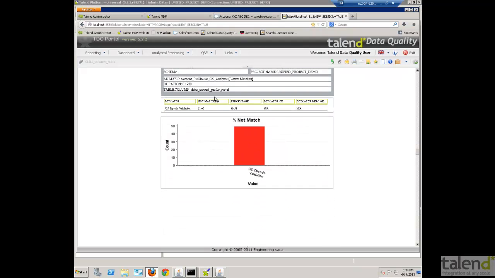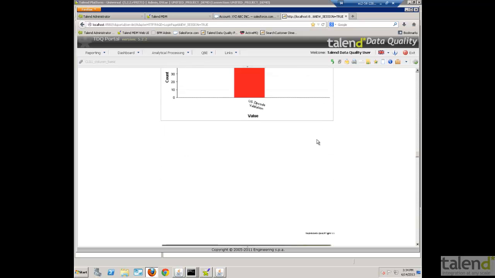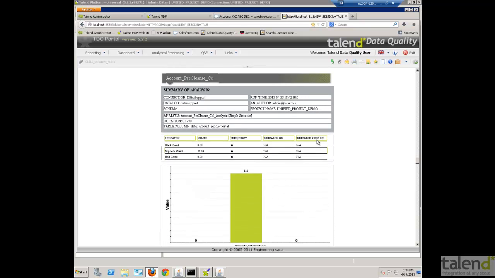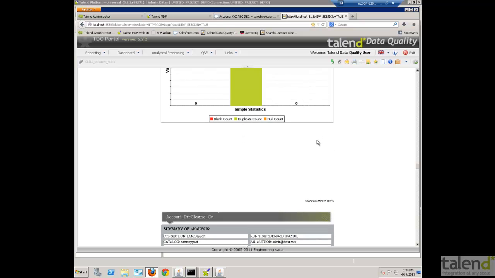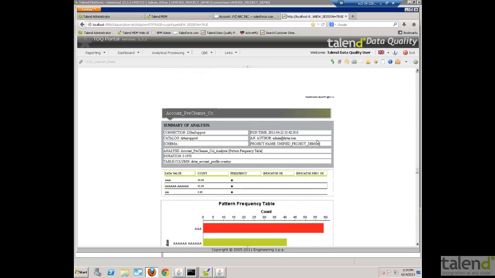I can also do pattern checks, for example, against U.S. postal codes to find out how many actually match a valid postal code. That could be 5 digits or 9 digits, 9 digits with a space or 9 digits with a dash. It takes all that into effect, and what I see is I have 51% of the data do not match a U.S. zip code.